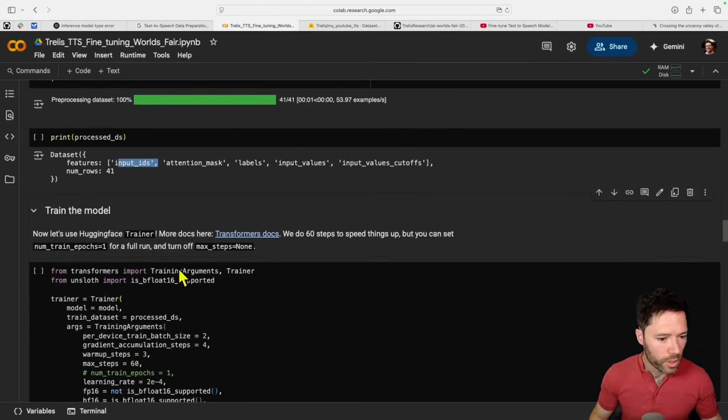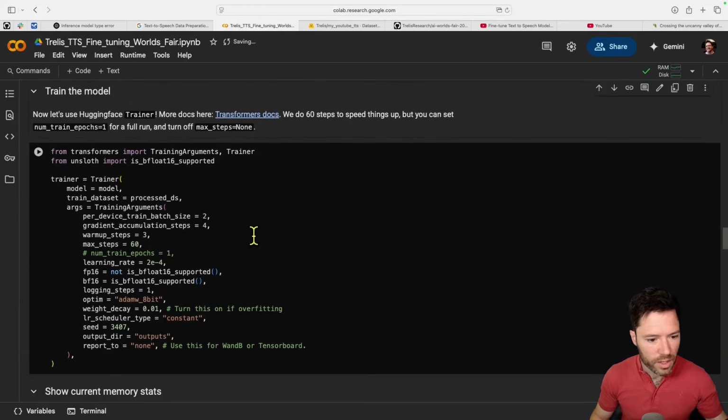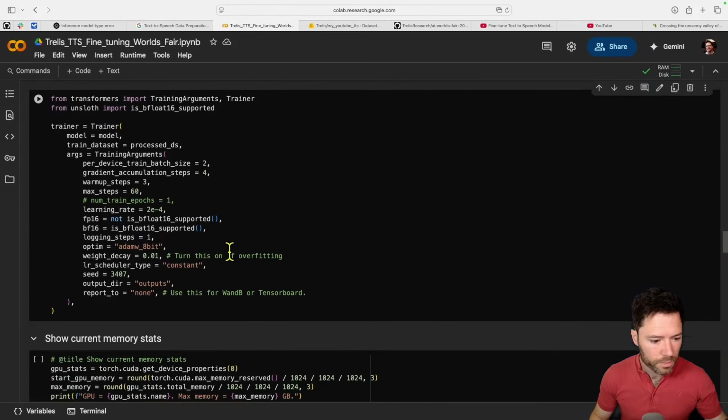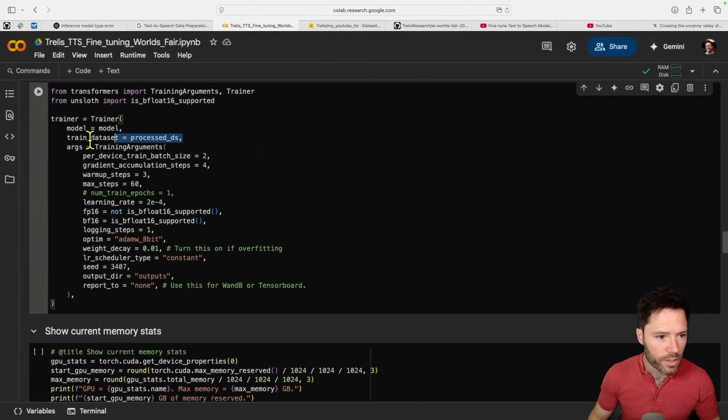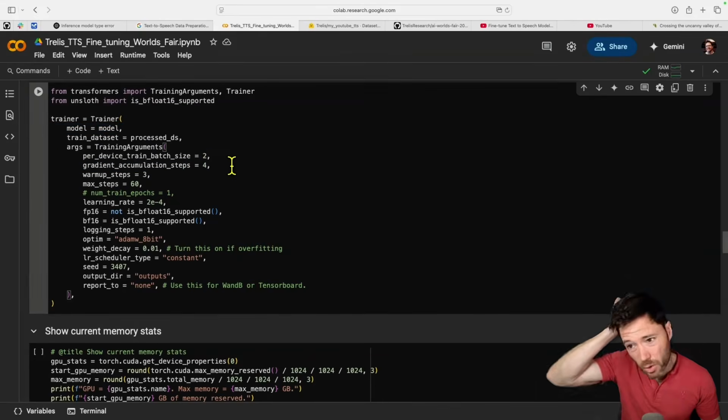Next, we're ready to train the model, so we can pass that processed data set into the trainer. You can see that's being passed in here. The model is being passed in here. We've already applied the adapters. We will use a virtual batch size of 8. You probably can go a bit bigger within the T4.